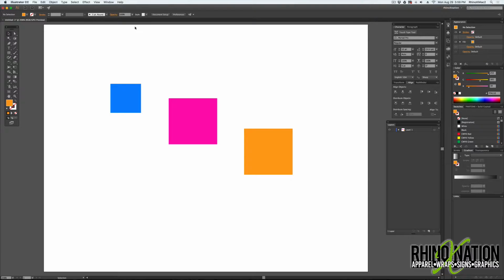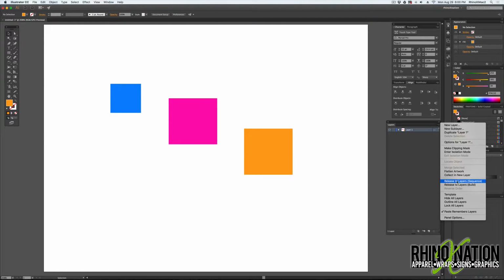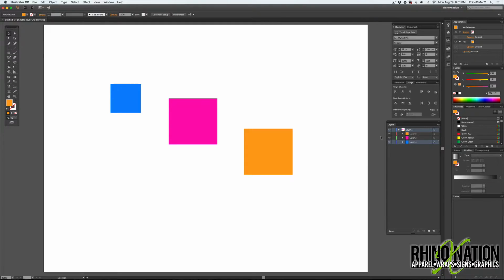Okay, so I know I said one last thing before, but I have a couple of extra things I almost forgot to mention. Let's say you have all three of these objects on one layer, and you want to put each of these objects on their own layer. All you have to do is select the layer, come to the little flyout menu, and click Release to Layers. It'll put each object on its own layer, and it'll make them a sub-layer of the original layer.